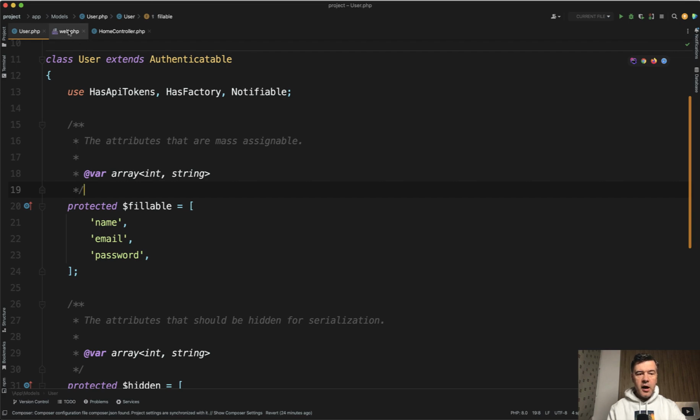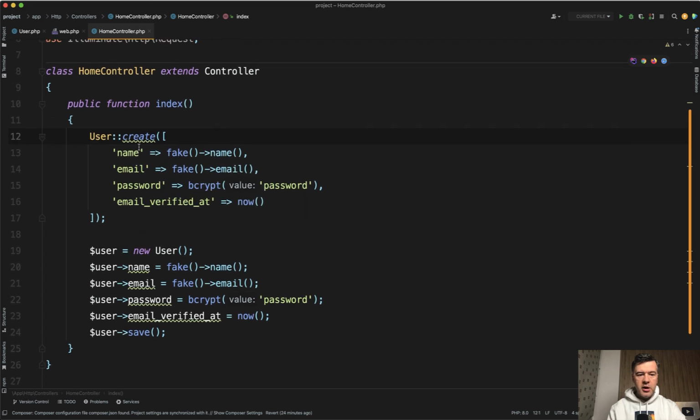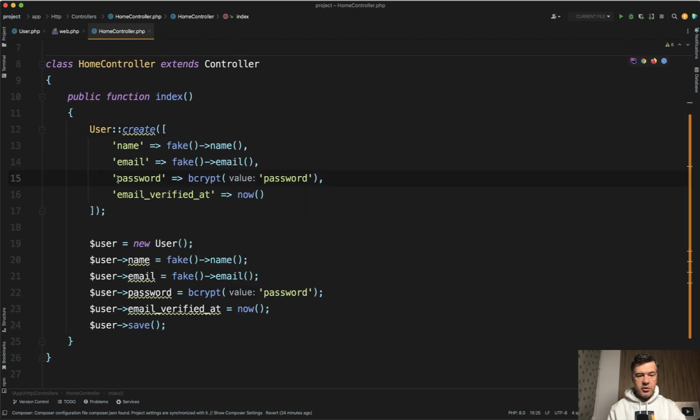What do I mean? I've created a testing route, a temporary route with HomeController, and I will show you 2 ways how to create a new user. The first one is User::create, and you provide the array of parameters. The second one, you create the object manually and then assign the value to each property and then hit save. Probably most people like the first one more because it is shorter and you don't need to repeat user, but let's take a look at the difference between those, and this is actually related to fillables.